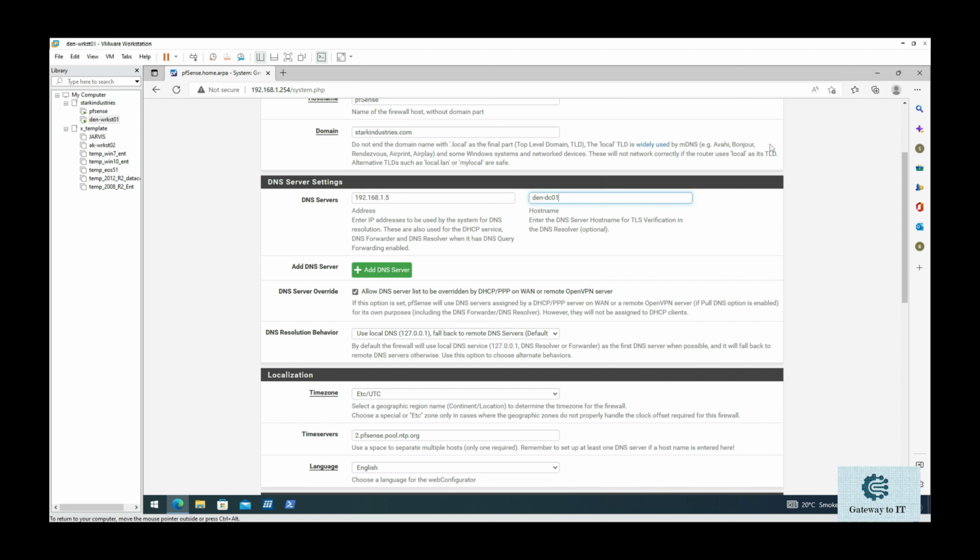For DNS resolution behavior, you can see that Pfsense is by default set to use its own IP address for DNS name services. In my observation, if we already have a domain controller which is running the DNS services, we should change it to the remote DNS server and ignore the local DNS to avoid any DNS name resolution issue. So I'm selecting that and making this change over here.